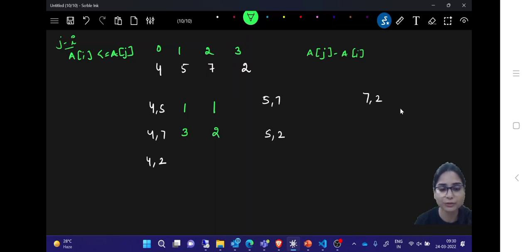Then we have 4 and 2. Can we do it on this? Answer is no. Why? Because this one is not in accordance with this condition. Correct? Then we have 5 and 7. With 5 and 7, what we will do? We are just going to check for that condition.